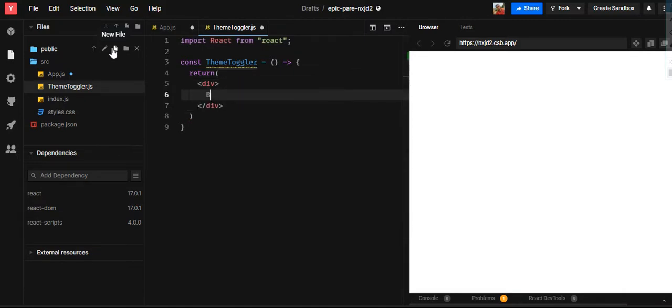And here let's put a button. That button is going to toggle our theme. So here is the button, and we'll write Theme Toggler. Okay, let's remove this. One thing we forgot, we haven't exported our component, so we'll write export default and the name of the component, that is ThemeToggler, right?